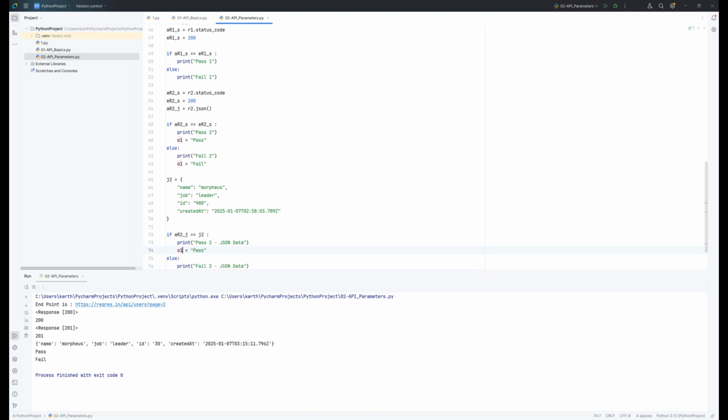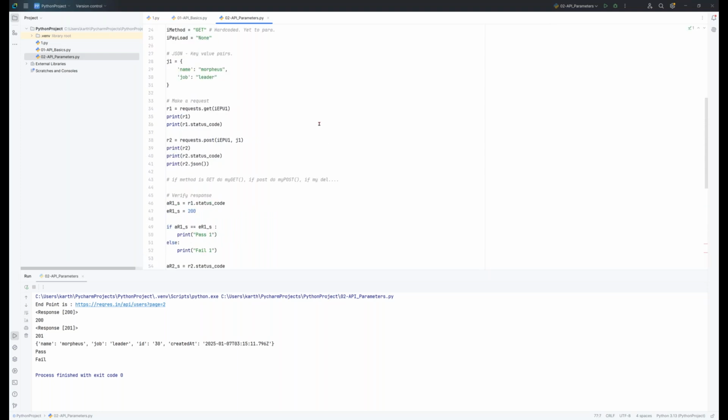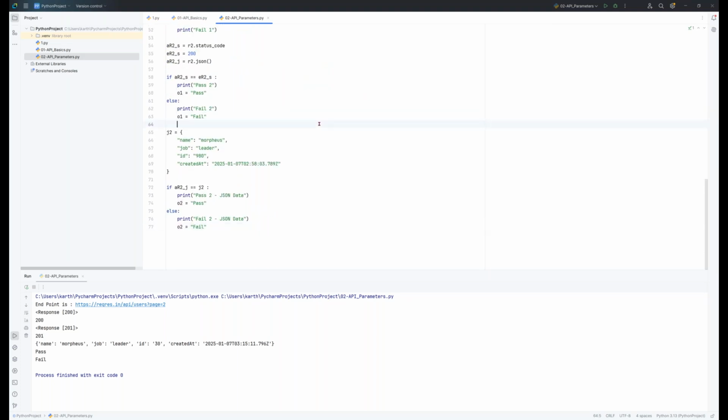O2 pass in this case. Wow, lot of linear code. That is where we have to modularize. But we're still playing around, so we're trying to figure out. Okay.